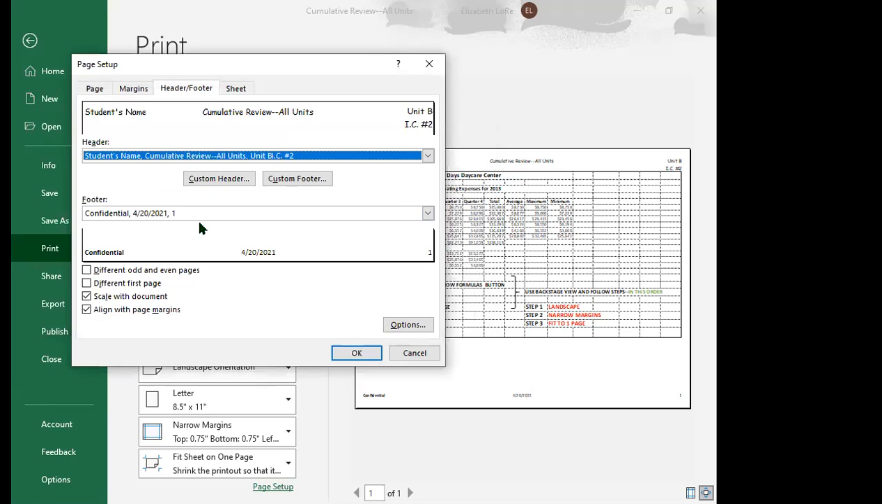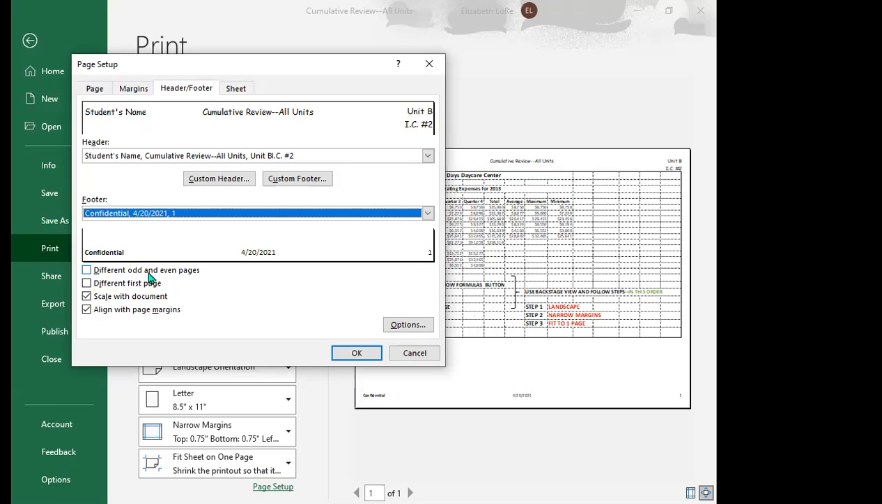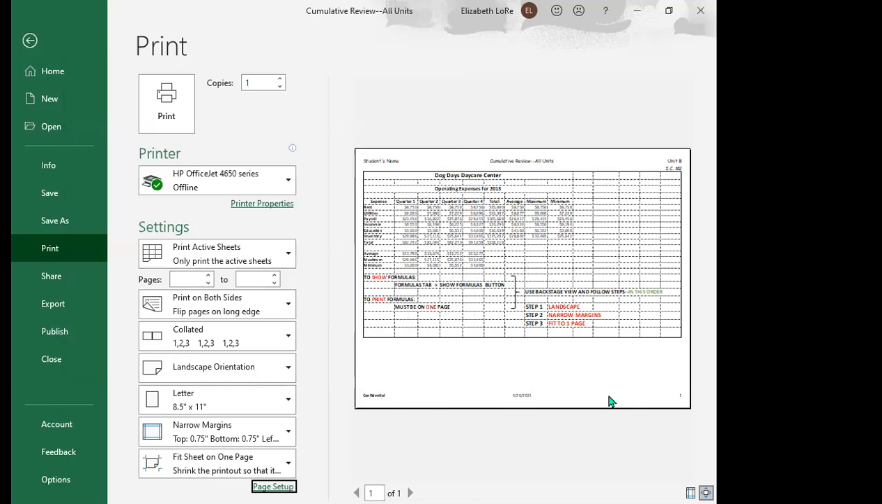And if you had to do one of your problems, I think it's in C, a custom footer, you have all kinds of choices here. So if I did that one, then it comes up confidential, bolded already. And there it is, okay.